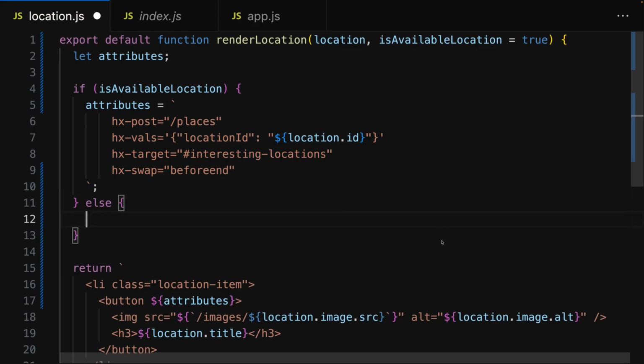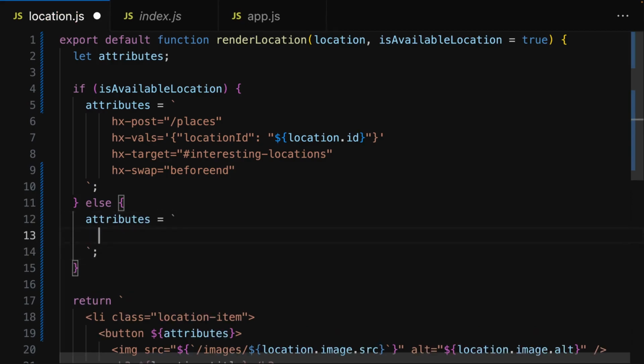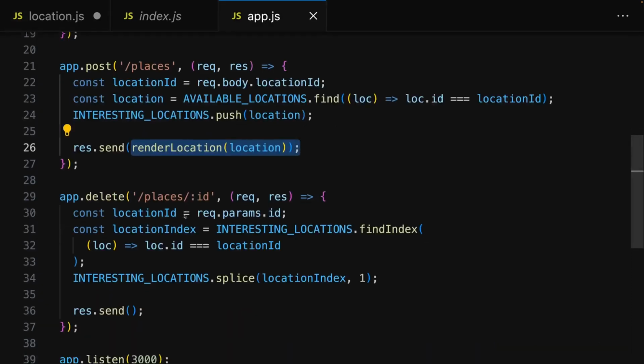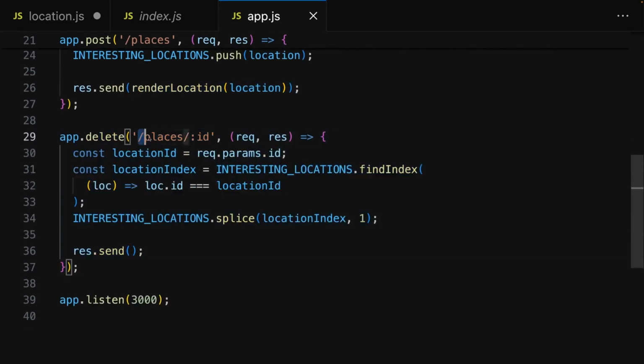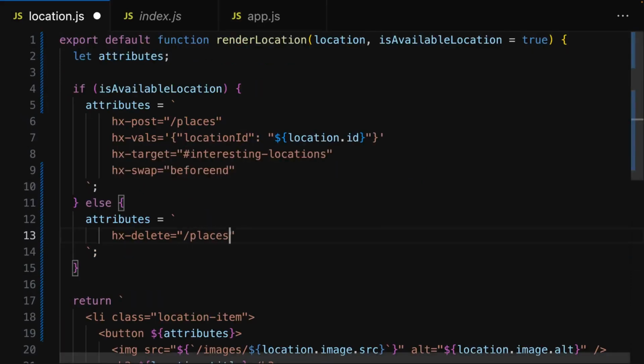So if that location is rendered in the interesting locations list instead of the available locations list, in that else case, the attributes should be different. Because in that else case, we want to send a delete request with HX delete, and that delete request should be sent to this delete route here. So to /places, and then I'll dynamically inject the ID of the place for which I'm rendering this location item, which I can get from this location argument, because there it's location.id. That will give me the ID of the place that should be removed from this list.